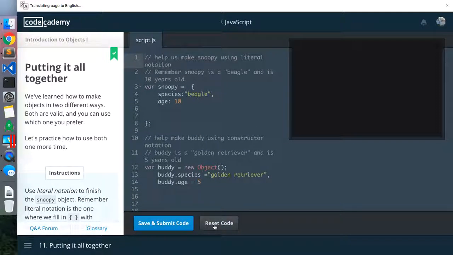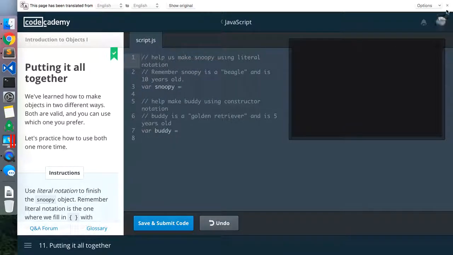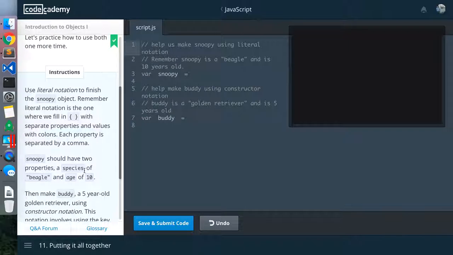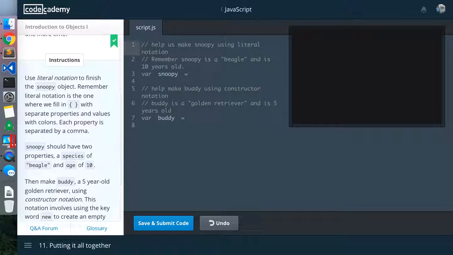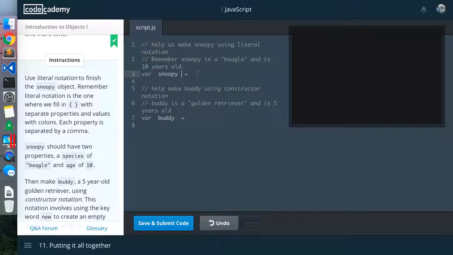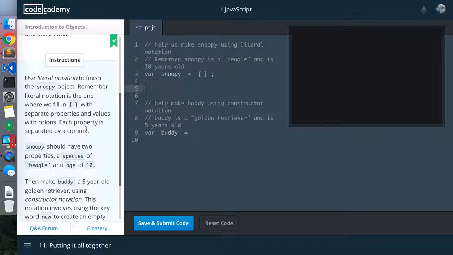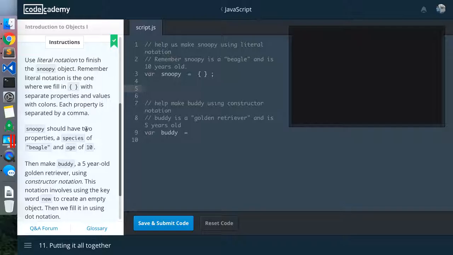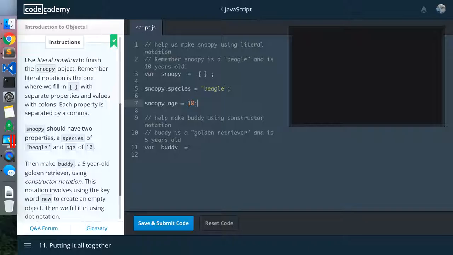Let's reset this. And so use literal notation to finish the Snoopy object. Remember literal notation. Okay, so we can do this with literal. And what we want to put inside of here are properties. Snoopy should have two properties: a species of beagle and age of 10. So say Snoopy dot species equals beagle, and Snoopy dot age is equal to 10.